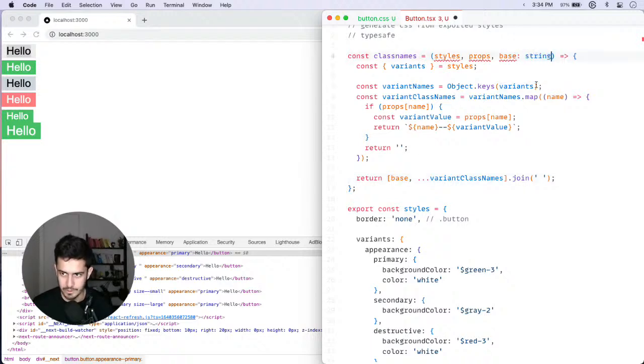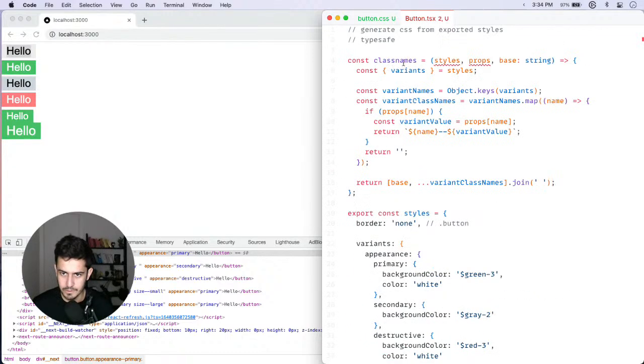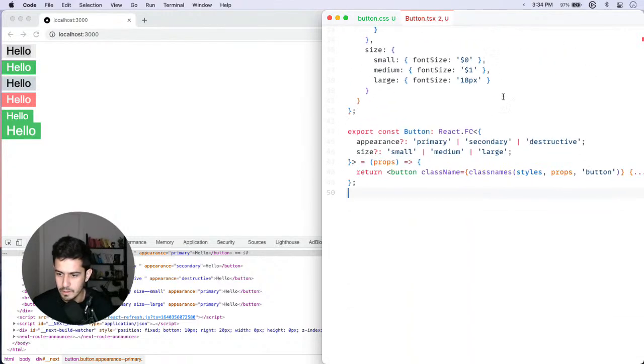Base, I think, is always a string. That's an easy thing to type. Okay, and of course I may want to type all of this in Laravel. Okay, so this is a bad API. I want to work on the API as well.